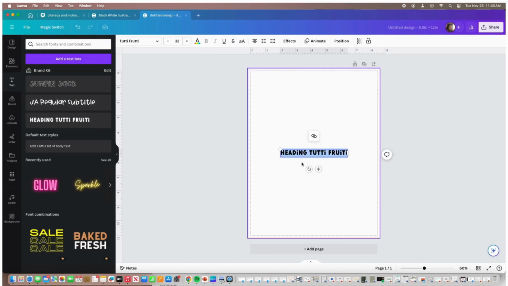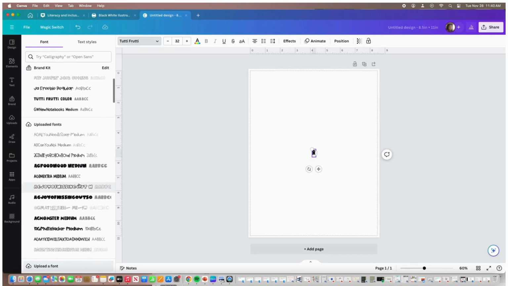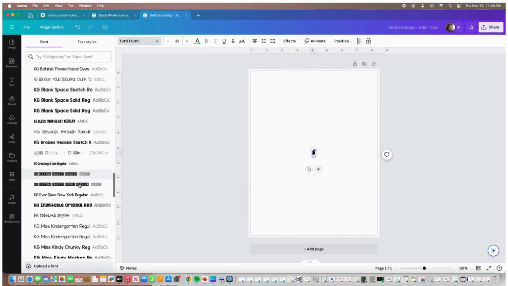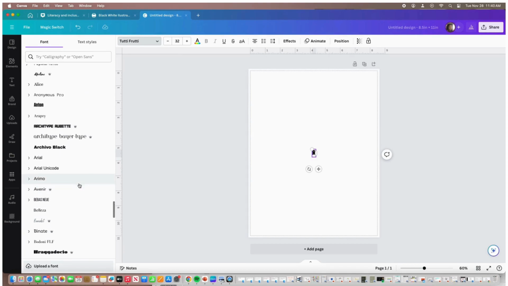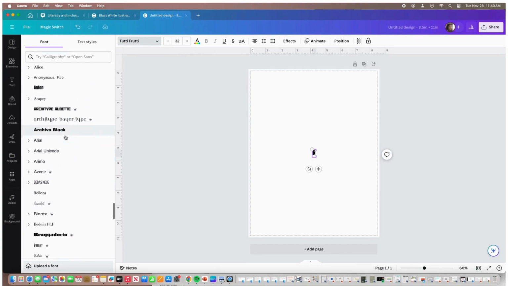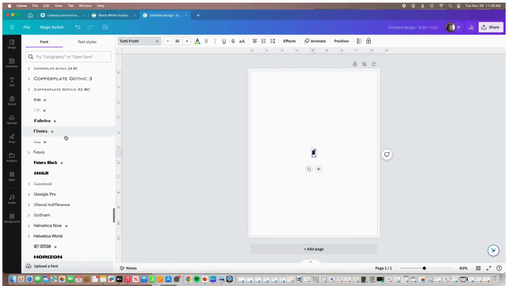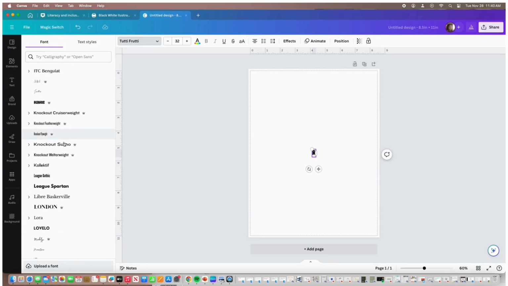So let's get started. First, we're going to start with text. I have something saved under just my brand guidelines, which I'm going to switch out because they're just not what I'm going to be using. But for the purposes of this tutorial, we're just going to do that. So I'm just going to scroll through the font choices that Canva has because, like I said, I would say like 80% of the fonts that I use are fonts that I've purchased.